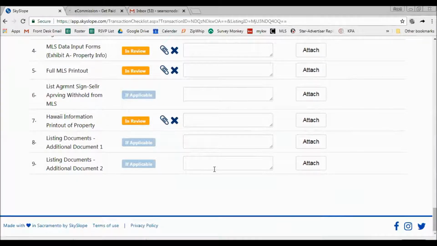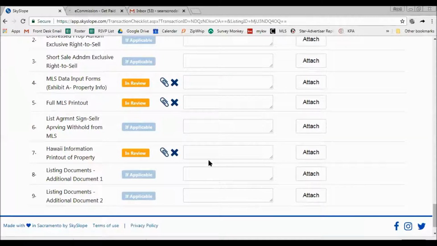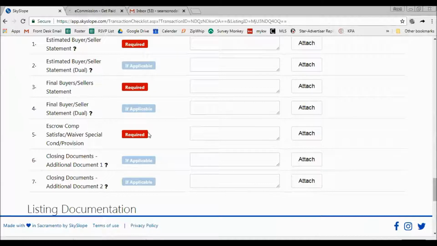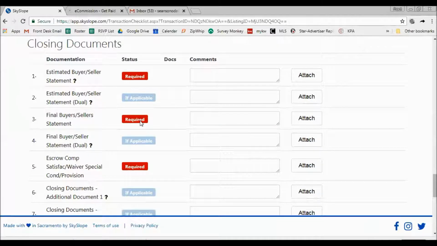at the end of the transaction to get paid. You send it to Rob, our compliance officer, and if there are still things in red, he won't even reply to you because he has so many transactions to review that it's too cumbersome to go back and forth. So all these reds need to be in yellow, like final settlement, seller statement, or buyer statement.